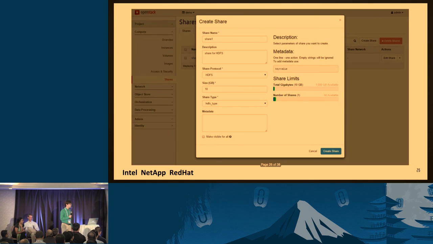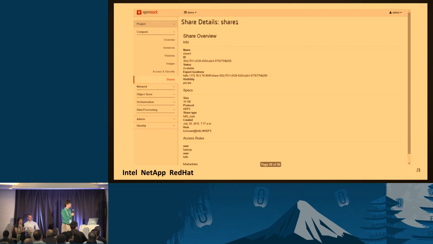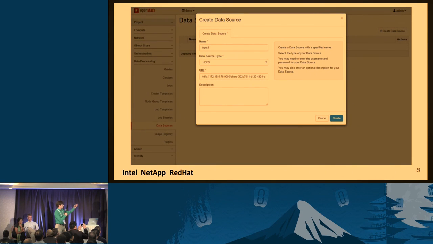Okay, so some screenshots. This is creating a share. Share name, share one, protocol HDFS, et cetera, et cetera. Through these screenshots, we're going to be looking at the external HDFS case that Malini talked about. And then you've got your share, with a bunch of details on it. At this point, you create a data source. That dropdown with data source type: HDFS, Swift, NFS.